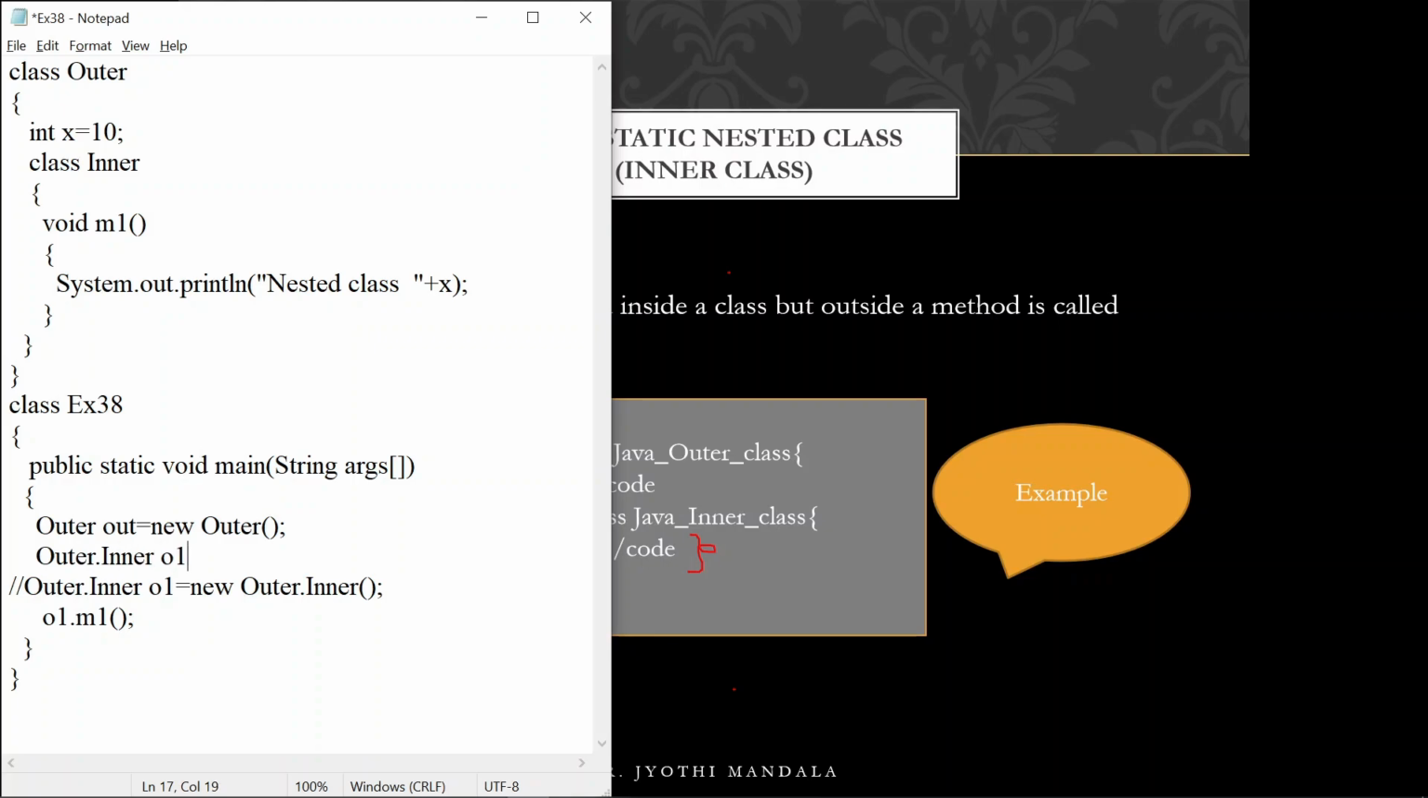You need to write the object name equal to, and you need to write the object name of your outer class. What is the object name of your outer class? That is out dot new Inner. This is how you need to write to create an object. Observe the difference between this one and this one. Here we create an object of the outer class, and using that object dot new we call this method. So we need to remove this statement as of now.